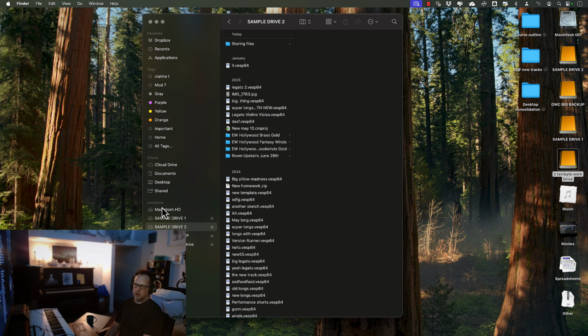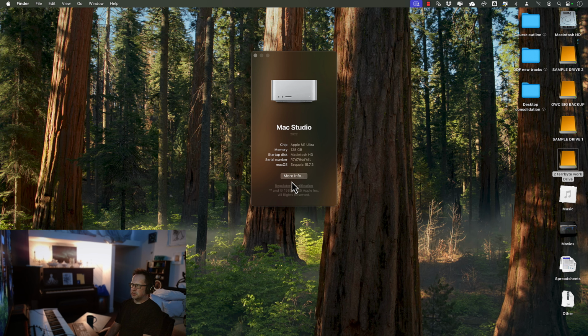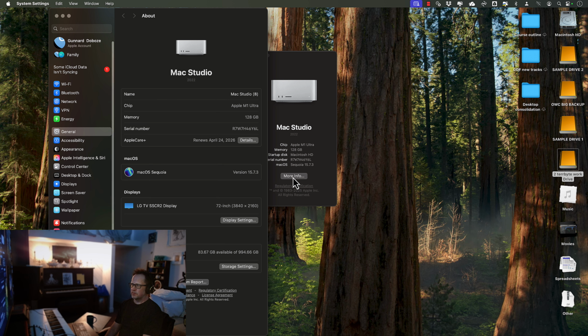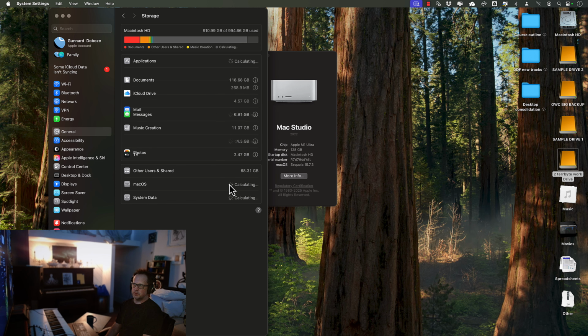All right. So let's go into our Macintosh ecosystem where we go About This Mac. Under More Info, we see storage. And on the main Macintosh hard drive, which has a total capacity of about 1 terabyte, we're using most of it, 994 gigs, and we have 83.67 gigs left. So if I go to Storage Settings here, it's going to tell me what's taking up the most space on this particular drive.